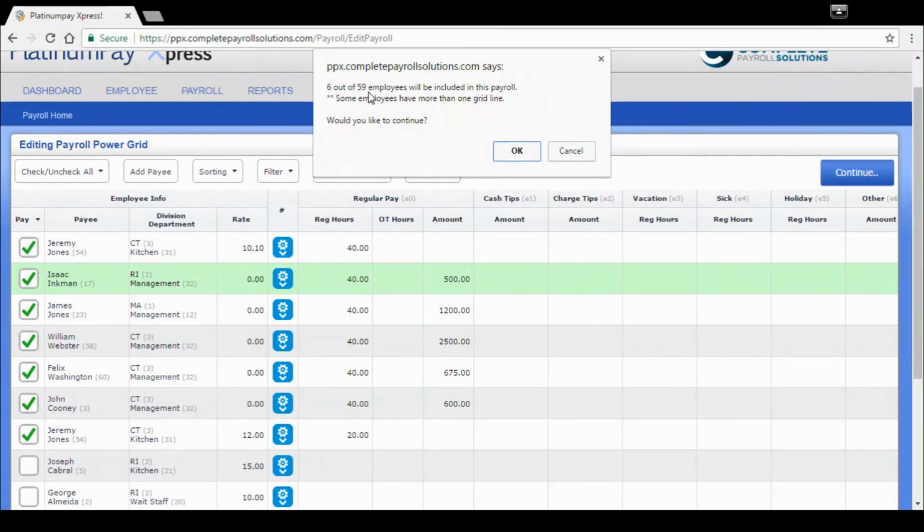Are you good to continue? Yes, I am. I'm happy with that. And it's even telling me some employees have more than one grid line, which is great. That's what I wanted. Go ahead and click on OK, but if you want to continue to make changes, just click on cancel.